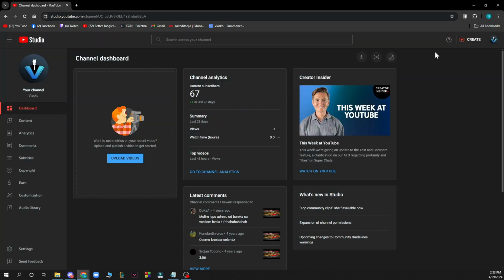Also, in the top right corner, you can go and switch your channels and see what you have about your channel, and of course, sign out of your channel if you want. You can have create, where you can go and upload your video. And here on the main screen, as you can see in the dashboard, you have some analytics about your channel, which you can always go and check out.